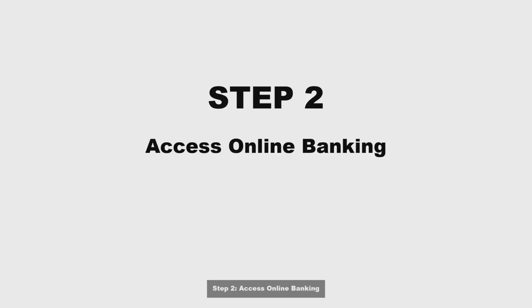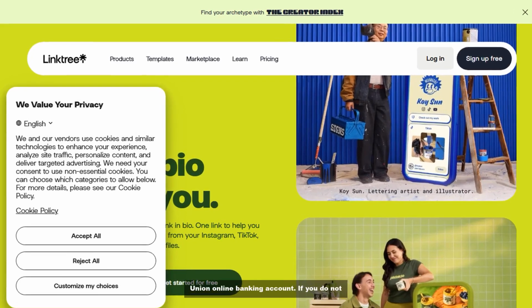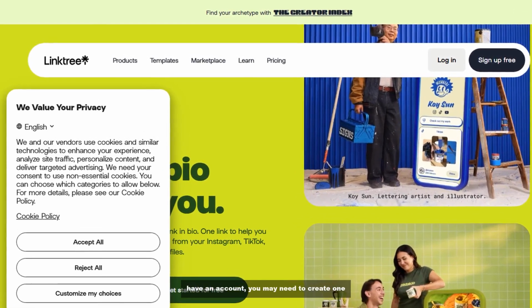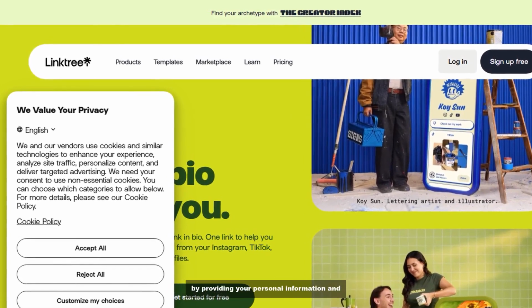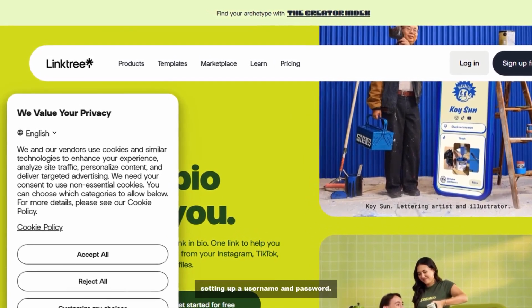Step 2. Access online banking. Log into your Russell Country Federal Credit Union online banking account. If you do not have an account, you may need to create one by providing your personal information and setting up a username and password.